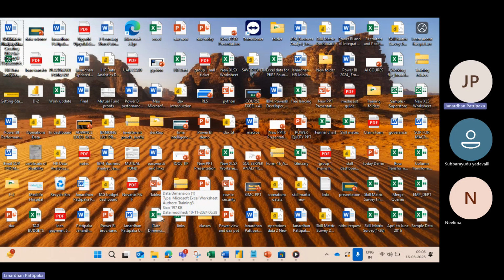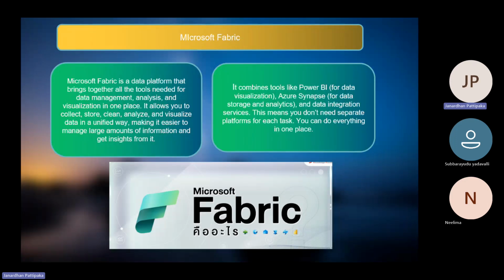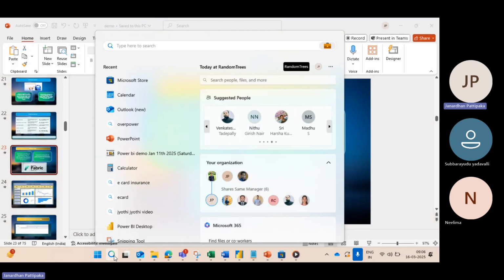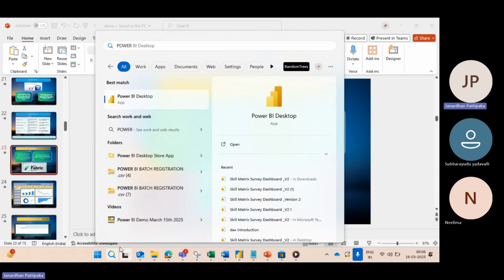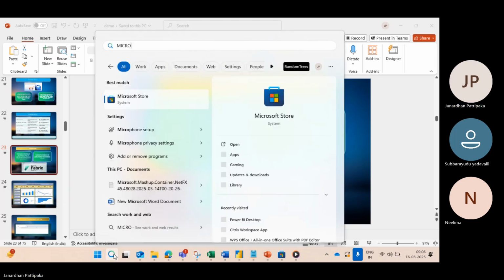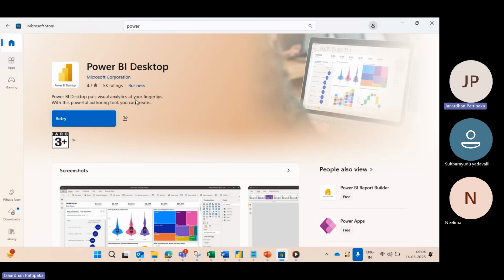Okay. Now, in order to understand Power BI, like I've already explained to you, if you want to open the Power BI desktop from your laptop, you need to go to the Power BI desktop here. If the Microsoft Store is present in your system, you need to click on that Microsoft Store. Once you click on the Microsoft Store, you can directly open.